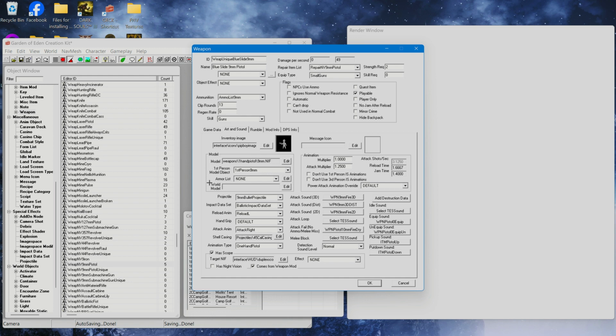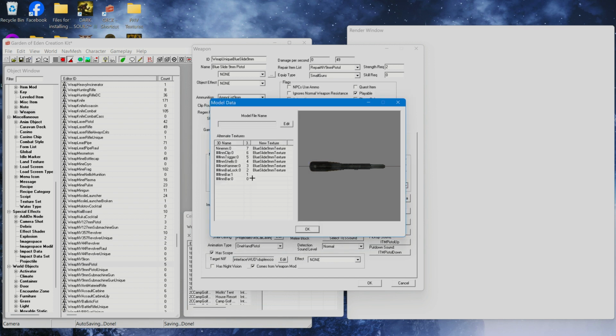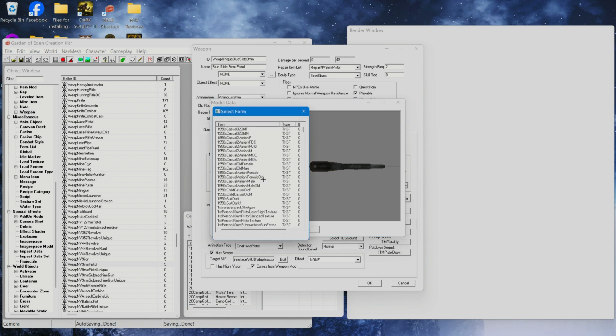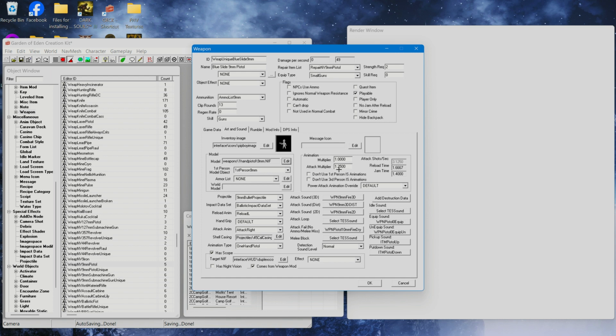But for this tutorial, we're going to go to model, and right here where it says model, we want to go in and do the same thing we just did for the static model. Just find your blue 9mm slide or whatever you named your own weapon and do the same thing. Rinse and repeat. It's just a little bit of tediousness. And there we have it, our 9mm blue slide. And then we come here and we put the first person model object to our static object that we created.